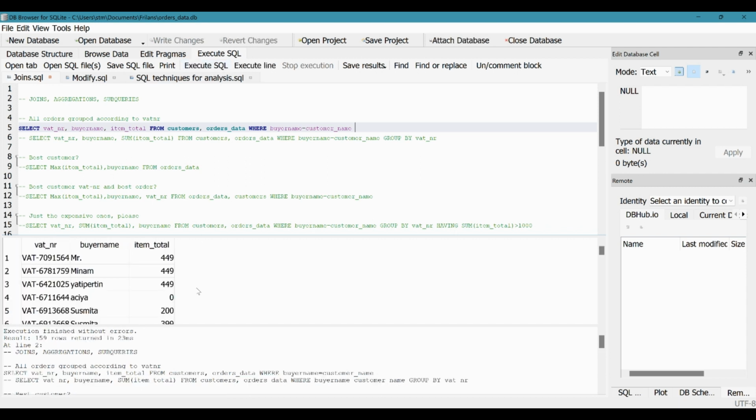If I run the query, what I get is the VAT number of all these orders where the buyer name is the same as the customer name. So I get 3 for Sasmita because she has 3 orders. But you can see that the VAT number is the same because Sasmita is connected to the customers table with this VAT number, and it is not repeating.